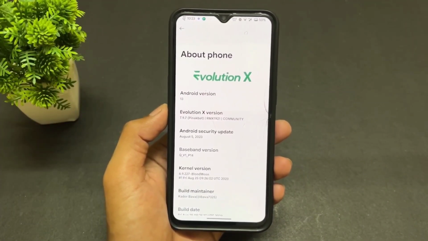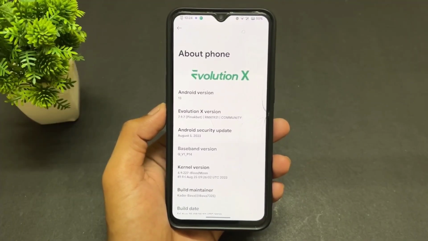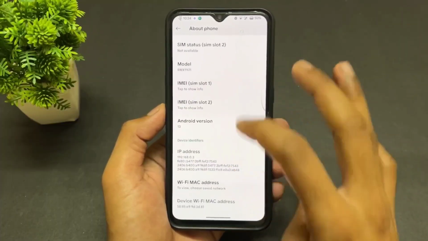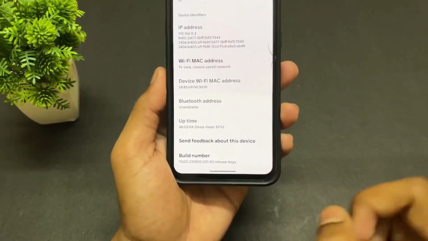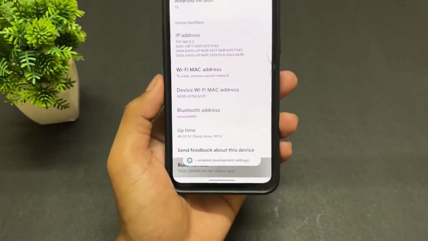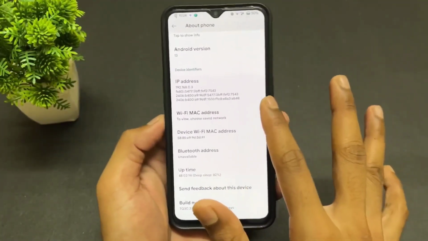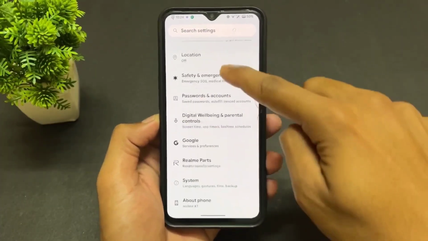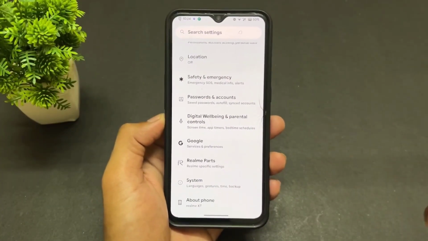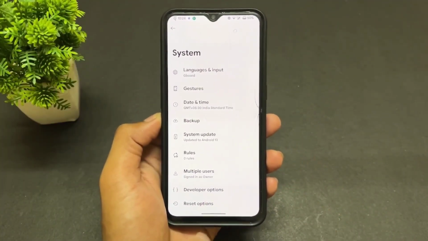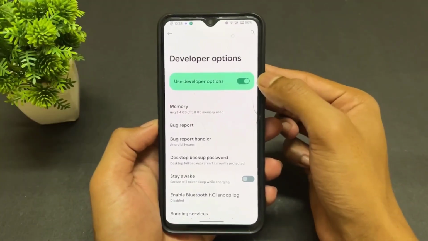My device is a Realme XT and I'm using the Evolution X custom ROM. So I go to the About section, where the build number is, and tap on it 6 to 7 times. After that, developer options are enabled and now available under System. So go to System, and here is the developer options entry. Simply open it and enable the developer options toggle.